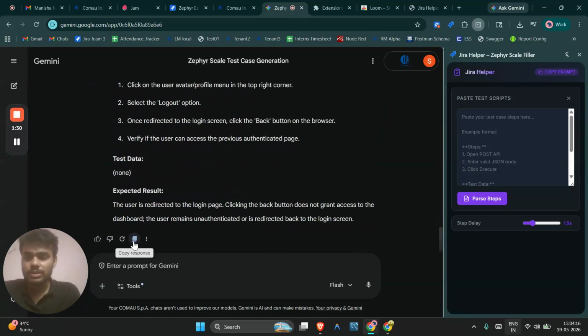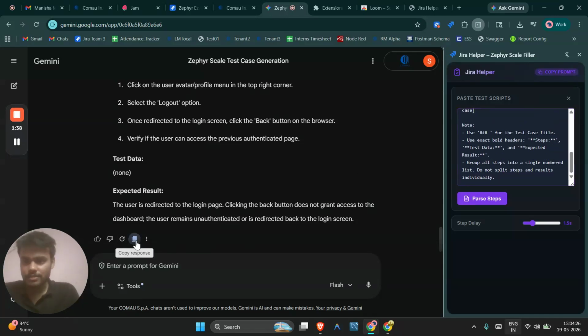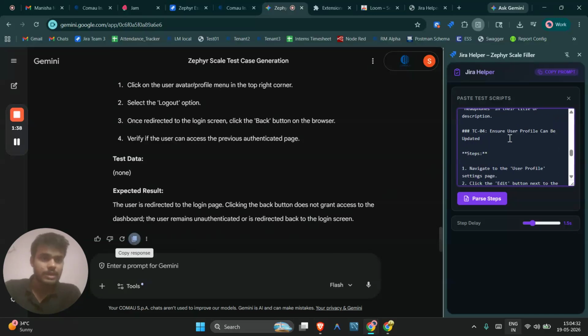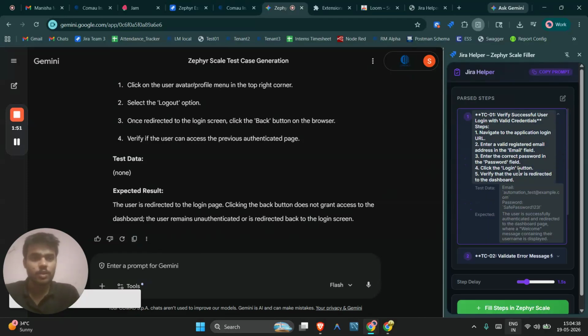So what we can do is just copy this response. As soon as we have copied, just paste it over here. Okay, as soon as I paste, click on parse steps. As we click on parse steps, here are the 5 test cases already present.